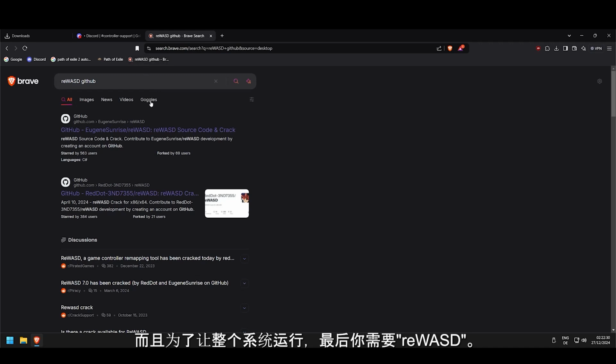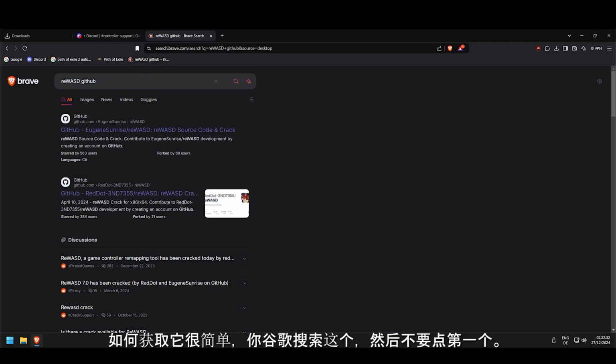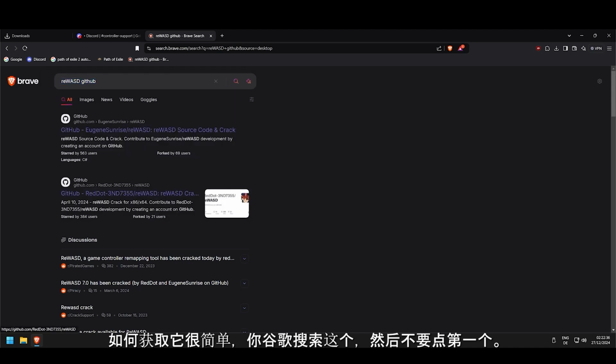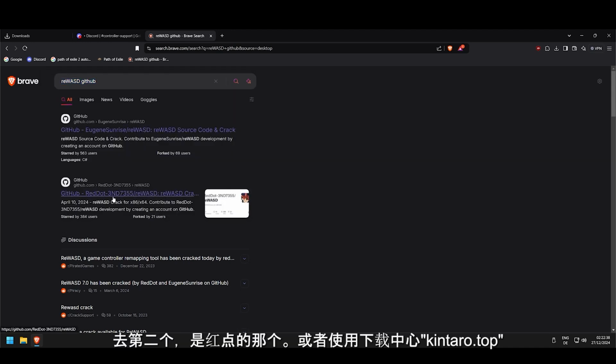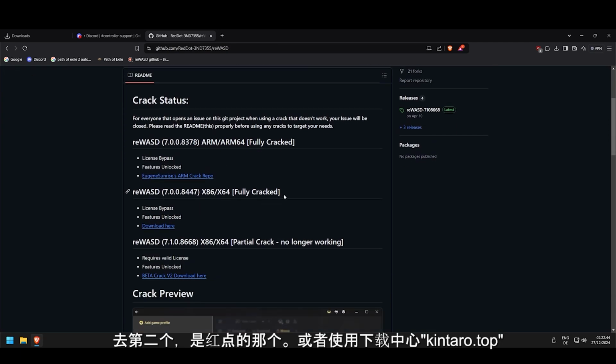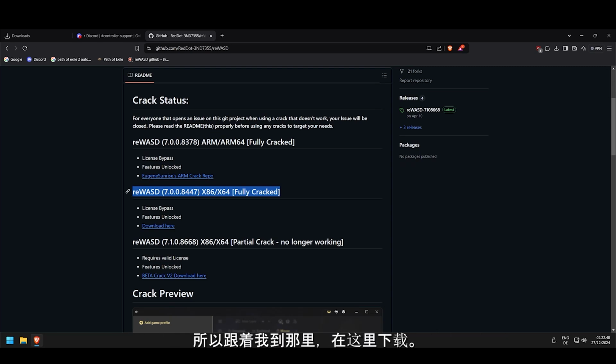REWSD. And how you get it, it's easy. You Google this, then don't go to the first result, go to the second one. It's the red dot GitHub, and then it's this version I'm using. So just follow me there. Download here.